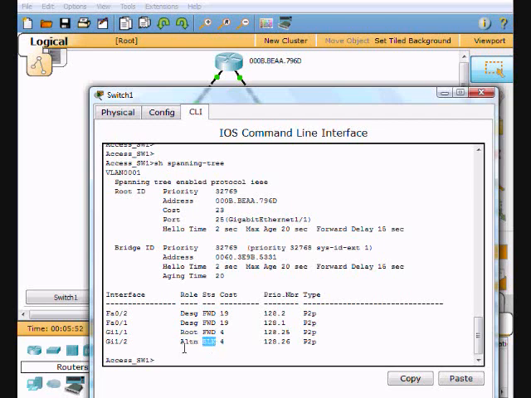So what made this one a non-designated port and the rest of these designated ports?